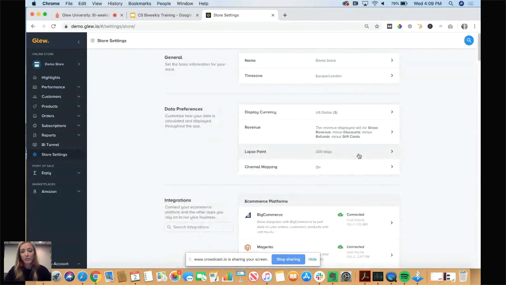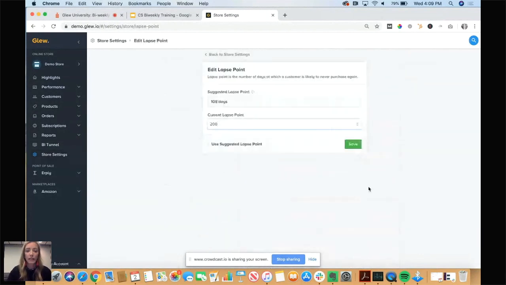Your unique lapse point can be found in the store settings under data preferences. The suggested is always going to be the natural algorithm that we return based on your historical purchases. So Glew is fully historical. If you want to set your own, you can surely do that. You can control your lapse point. So I actually changed it to 200 just to show you can change it. Super easy, save it, and you'll be set.